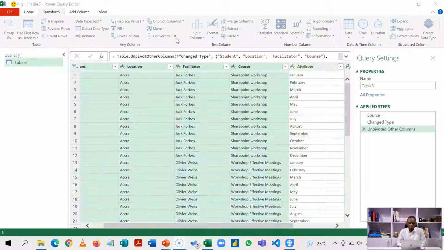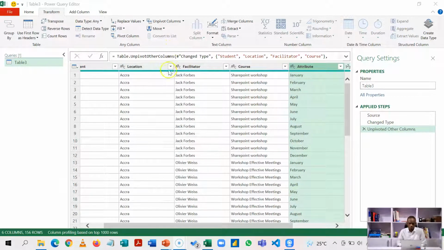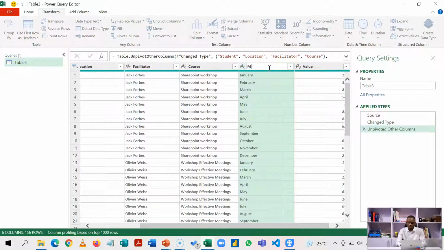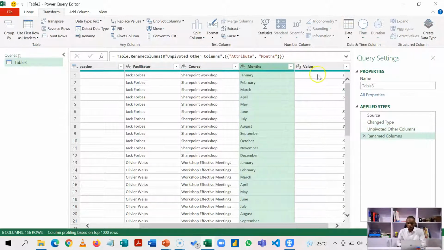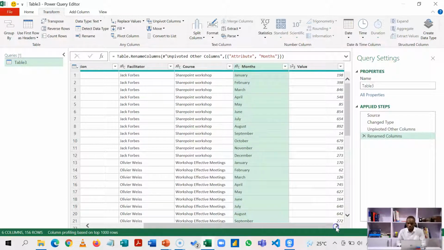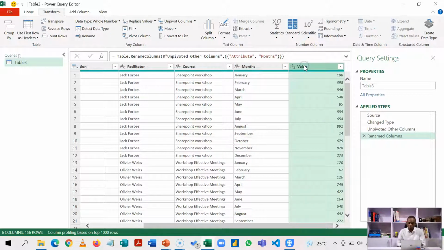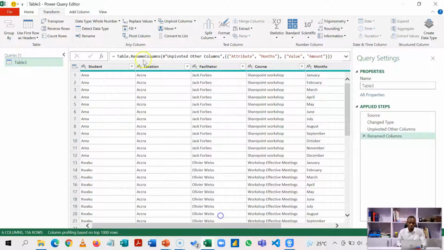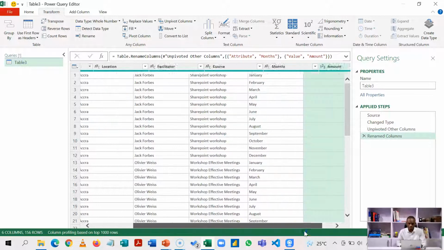So when I choose unpivot other columns, what is going to happen here is that it's going to collapse all the months into 1 column. So I can name this months. And then I have my values also in 1 column. So I can also name this amount. So now this meets the 3 golden rules. I have everything laid out properly.